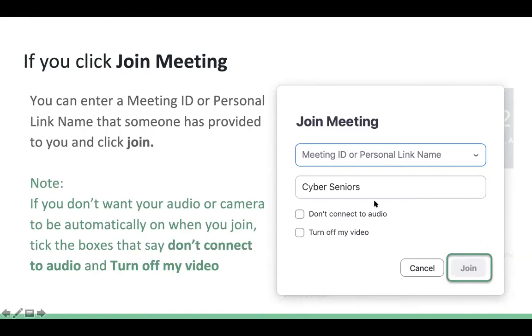Note that if you want to connect with your video and audio already on, you click join. But if you don't want to enter the meeting with your audio and video already turned on, you would just click these two boxes to turn them off. So don't connect my audio and turn off my video. That way you can choose when you want it turned on, but it won't automatically be turned on upon entering the meeting. You can also choose your screen name down here if you'd like while you're joining. It will automatically give whatever name you already have on your account, but you can also change it if you want.